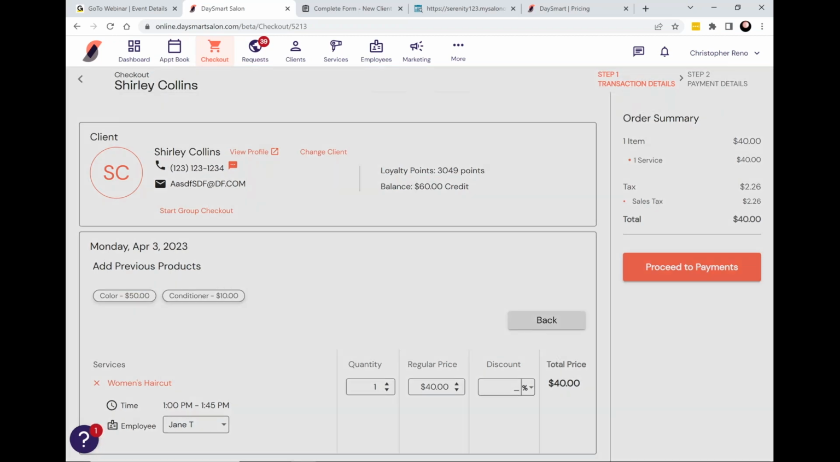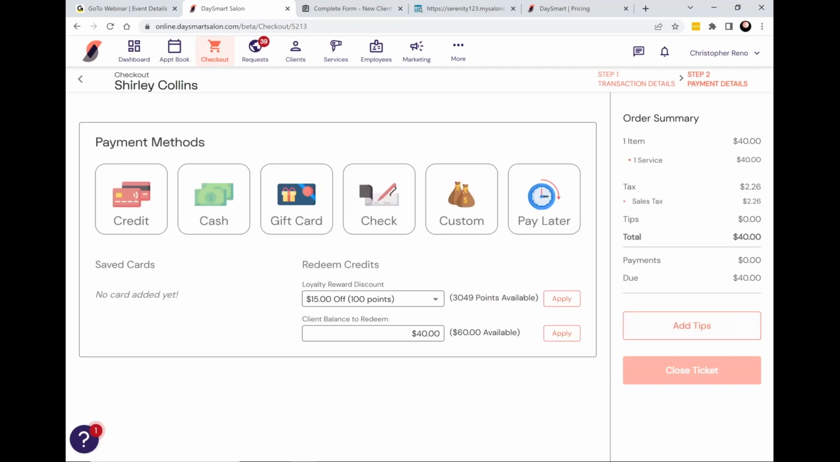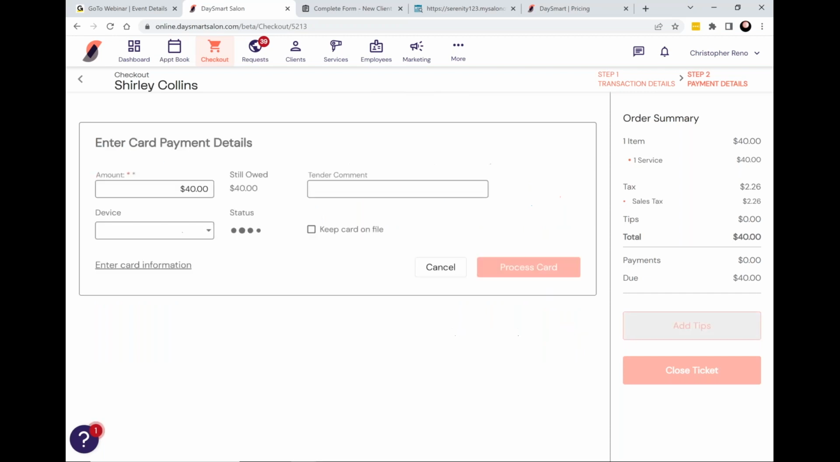Then when you're ready to handle the payment, this is a fake account, so I don't have any cards on here. But if I had this customer's card on file already, it would show up right here, and I could just click on it and process the payment that way. Otherwise, if they're paying with a card in person, you just hit credit.